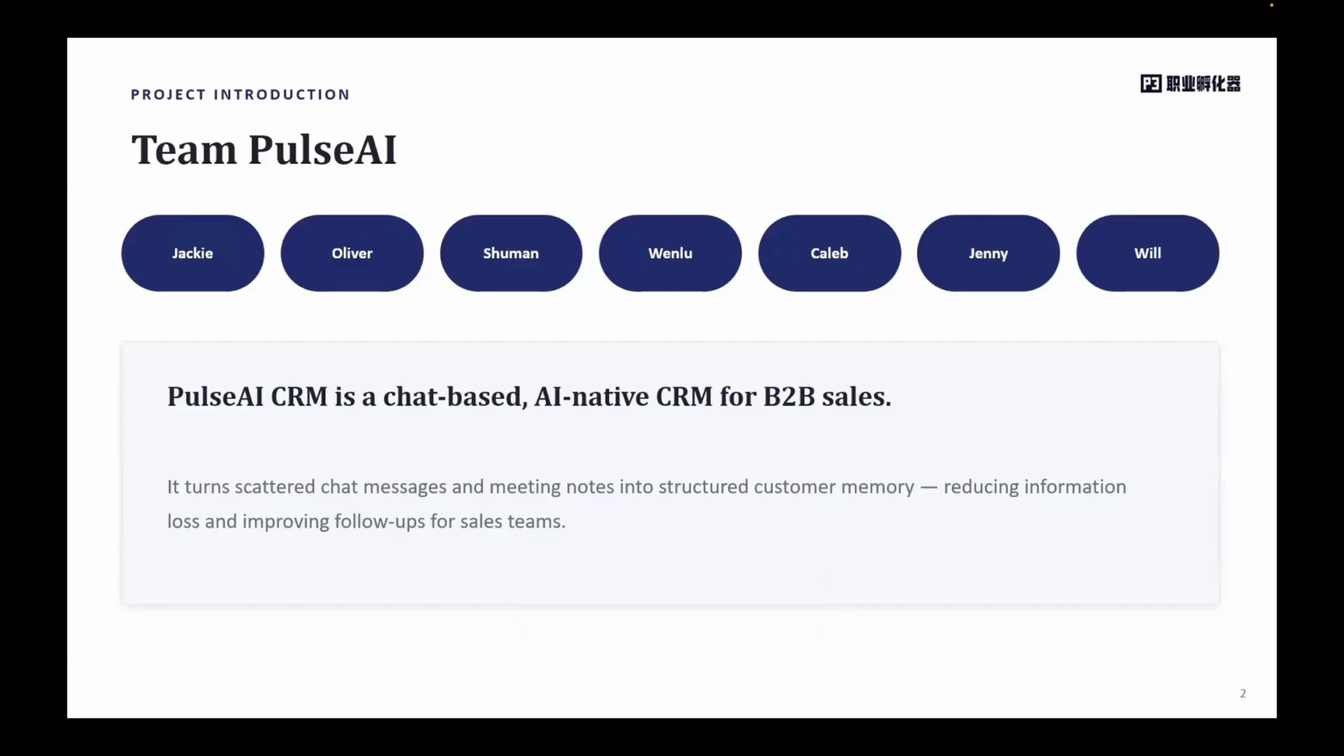We are building PulseAI CRM, a chat-based AI-native CRM that turns scattered messages and meeting notes into customer memory for B2B sales teams.